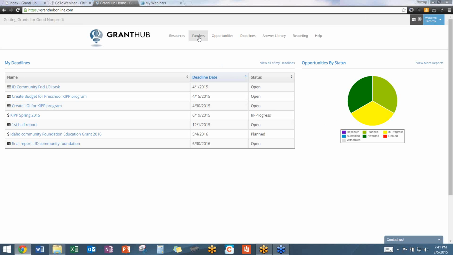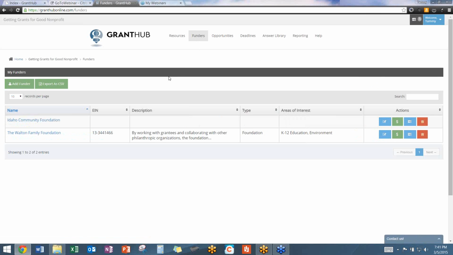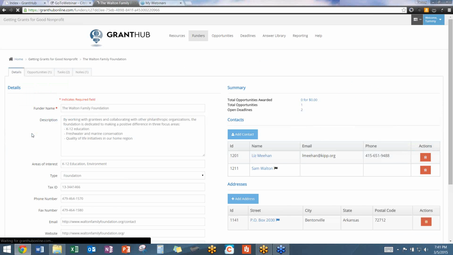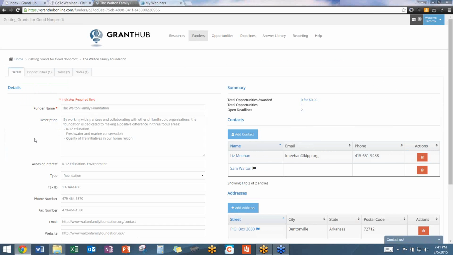So starting out, let's add a funder. So we could see here that I have a couple funders already entered. And if you want to add a new funder, you would just click Add New. And you would get a screen that would allow you to enter in all the fields. I want to show you one that I've already entered so I can speak to the fields that you will need to enter. So funder name is the only field that's required.